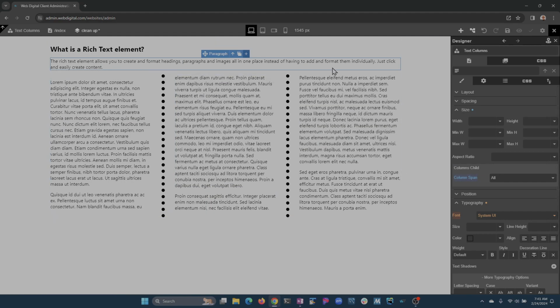Sometimes you want to split it up like that. And yeah, this is how you can adjust the text columns using CSS.